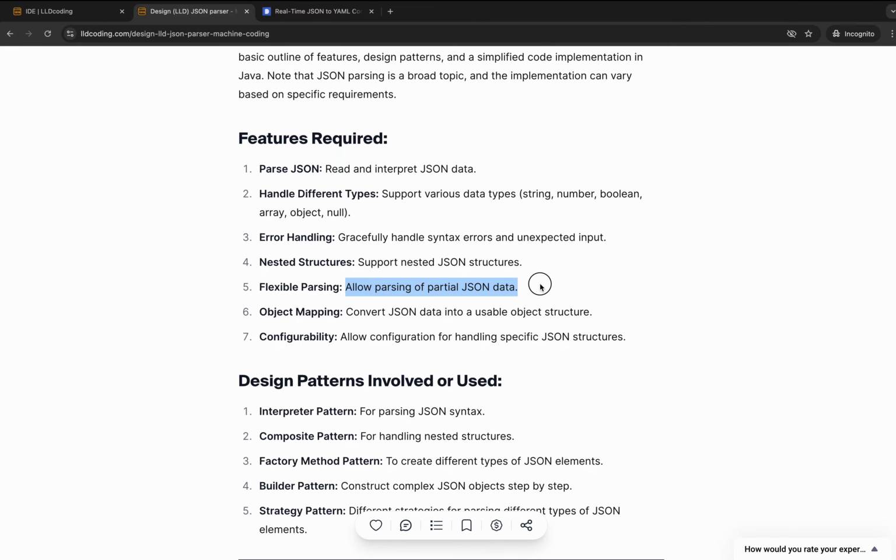Allow flexible parsing, so we should be able to parse partial JSON data. It should not be like, we will not get the data unless we process the entire string. Now the next thing is we need to convert the JSON data into a usable object structure. When we convert the JSON string into the data format, we need to make sure that the output we are getting is something we are able to use. It should not be just printing it out, we should actually be able to use it.